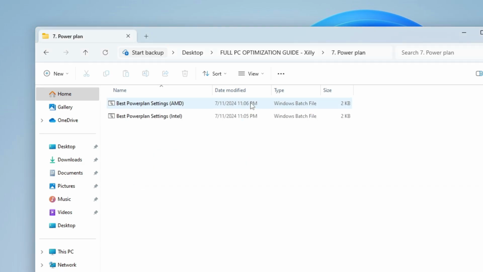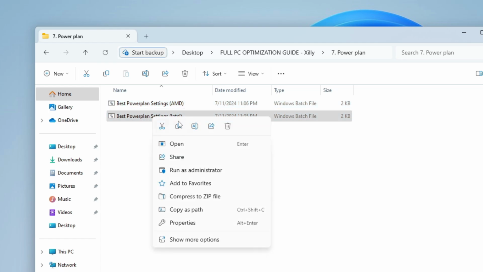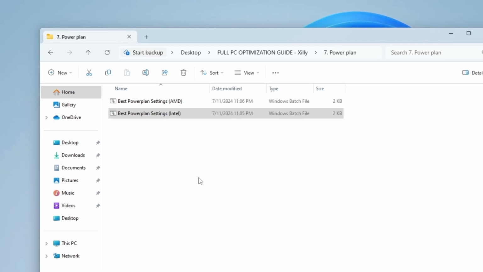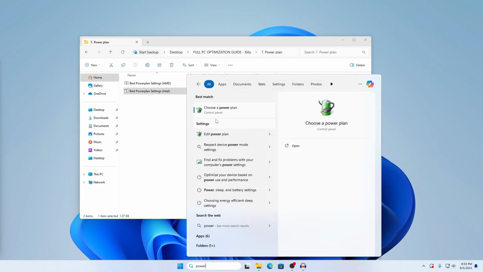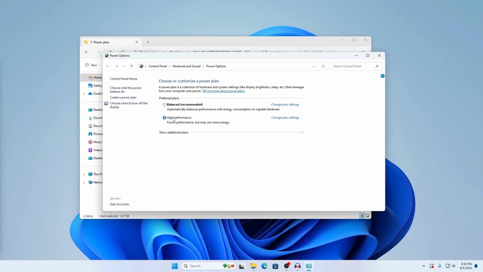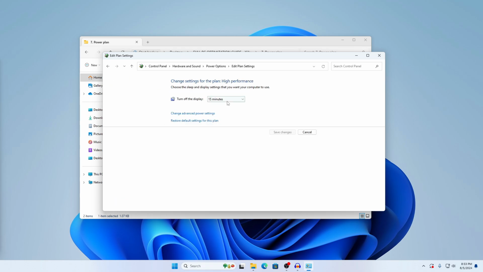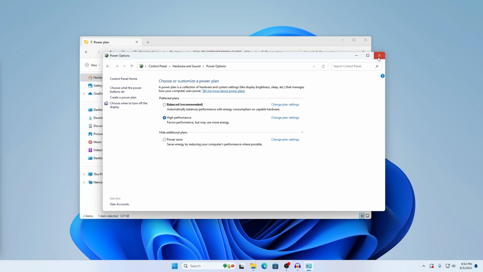Go to power plan. If you're on AMD, just right click on this and run as administrator. If you're on Intel, right click on this and run as administrator. I'm on Intel, so I'm going to press yes on the best power plan settings for Intel. To make sure this actually applied, in your search bar, type power and click choose a power plan and make sure it's on high performance, not any of these other two. Then go to change plan settings. If you don't want your display to turn off every 15 minutes, set this to never. Click save changes, close out of that, go back.